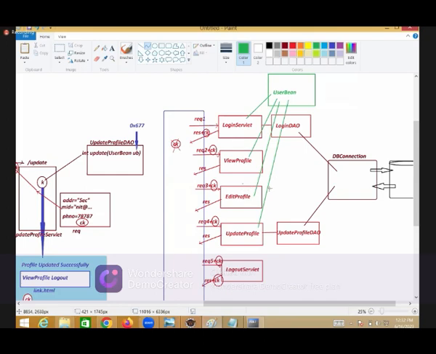So at the next level, what happens? Servlet will take the request, JSP will give the response. That is amazing. Here, servlet only is taking the request and servlet only is giving the response.